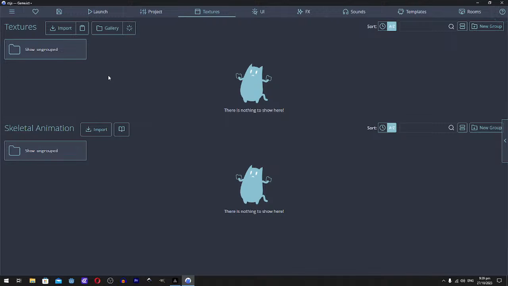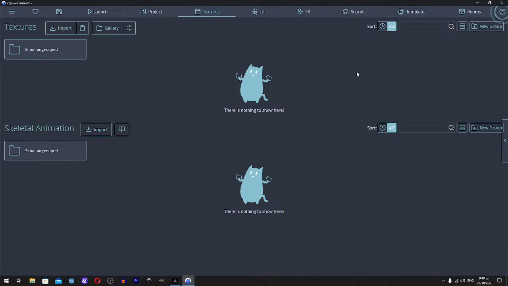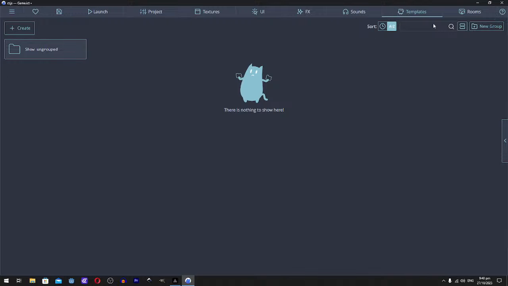How it works is you create a texture and you send it over to templates, and templates are like a game object. So you make a texture and you convert it into a template, and then you can insert the template inside the rooms. That's the whole workflow of it.